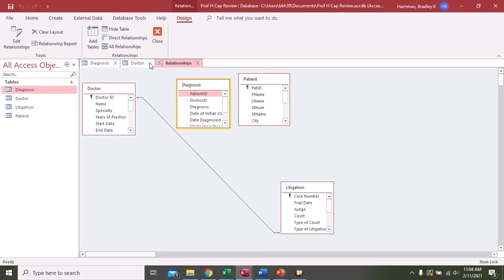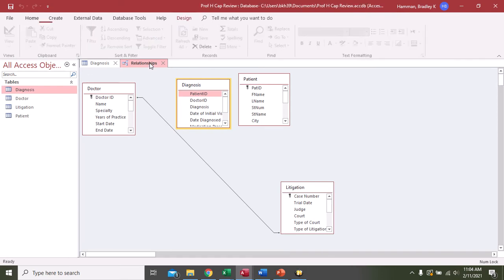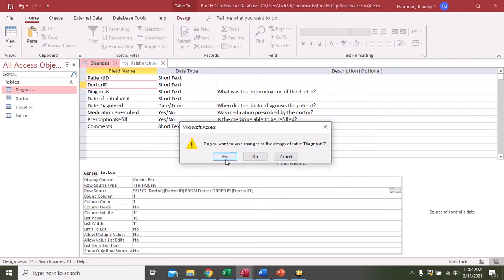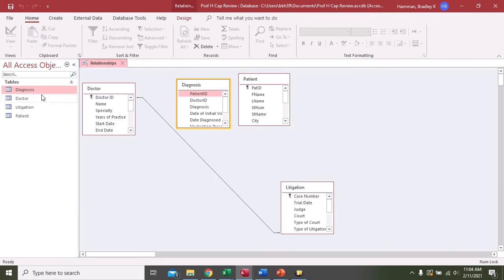I didn't get that error message, and I'm surprised. But it is best practice to close down your fields, okay? Your tables and queries and anything else you might be in, forms, reports. Close down every other tab besides the relationship tab, and then edit your relationships.